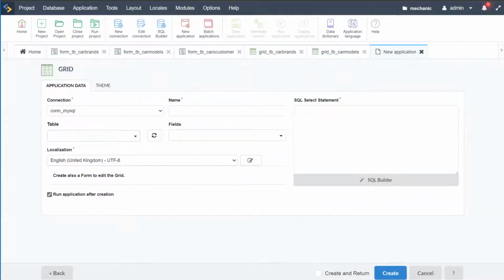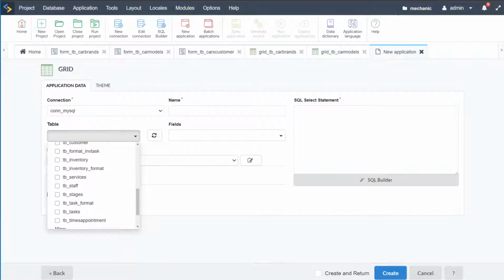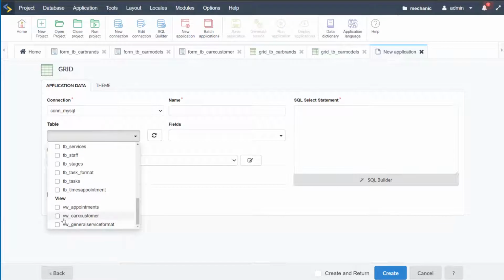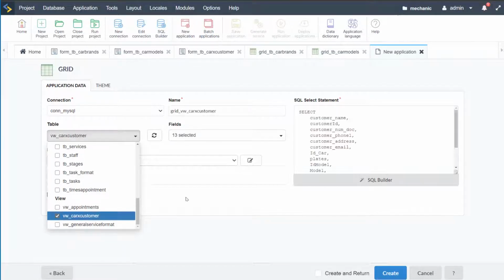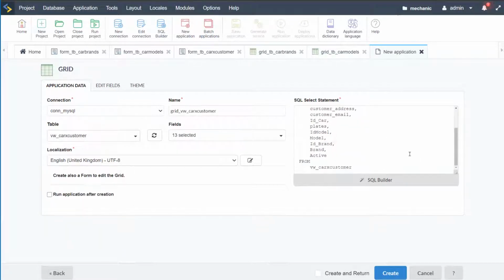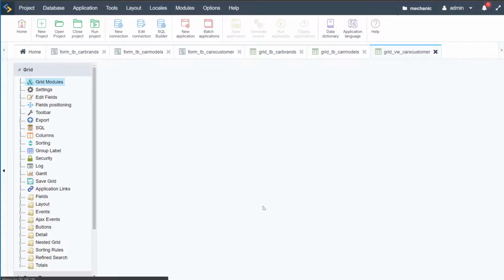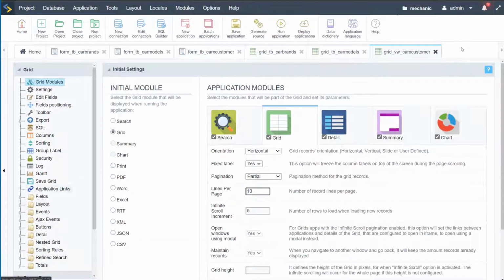And now what we want to do is actually select the view. So if I come to table, and then down the bottom here, we have the CarX customer. Okay, so this way we're not going to be viewing the actual data. We have specific data defined for this grid. I'll go create. Okay, so then I want to link this application to the CarX customer form we have here. And what we will do is actually create an insert and a separate edit form, which we'll do shortly.